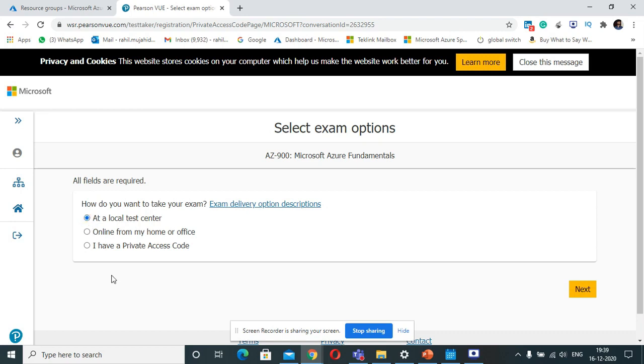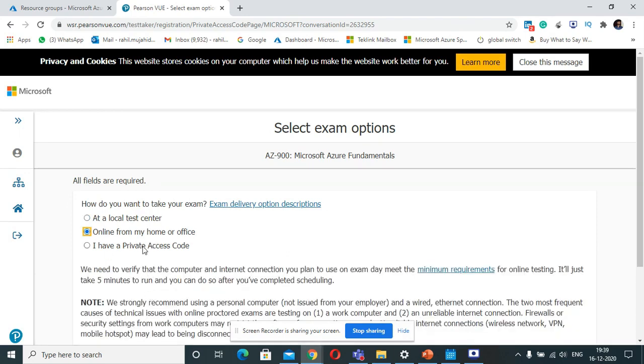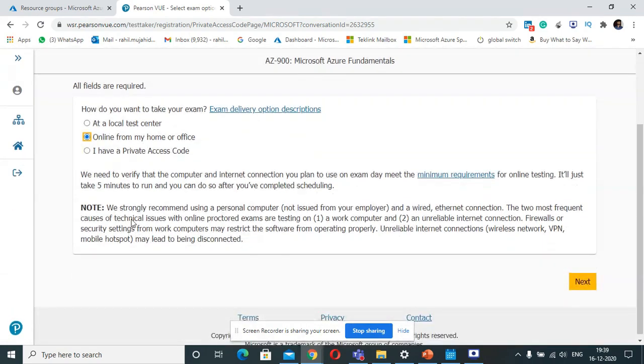You have to go there, and then you can just give your examination, right? But I would suggest, if you have, let's say, any cabin or any space where there is no noise and you have a good system and good network, then go for this one, online from my home or office, right?